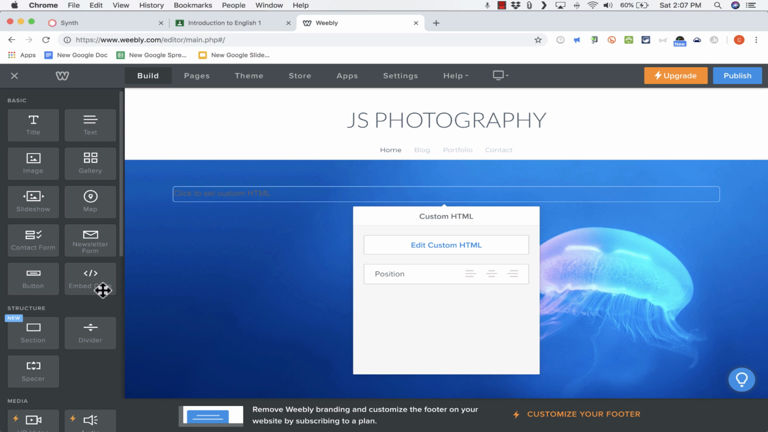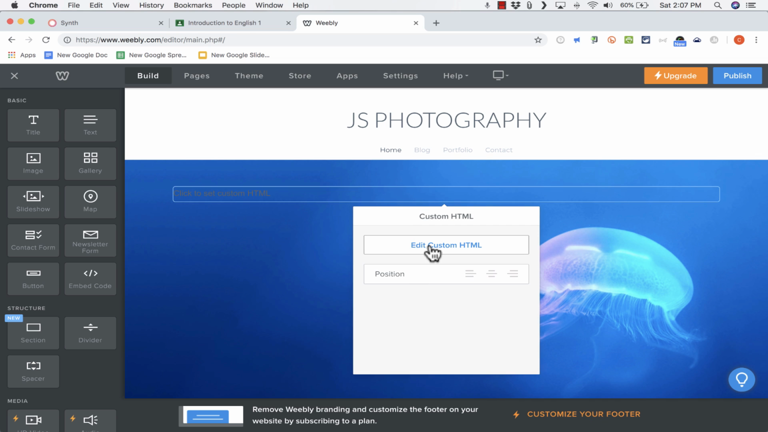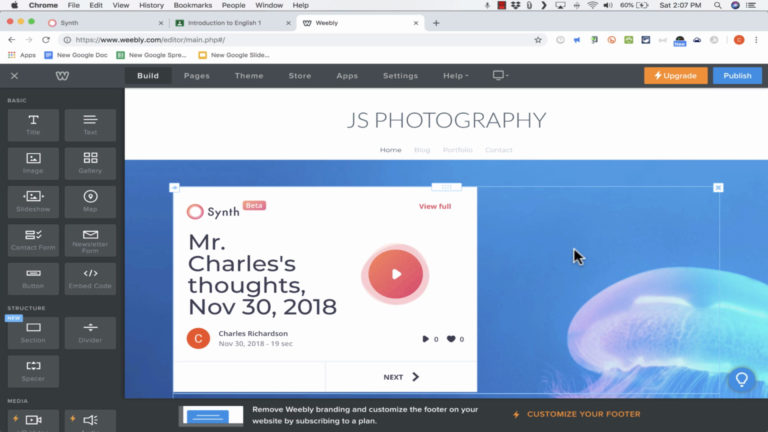So I just clicked and dragged this embed code portlet onto the page, and then I click to set the custom HTML. I'll edit custom HTML and paste in the code, and then I can just click outside the code area. And there's my Synth podcast.